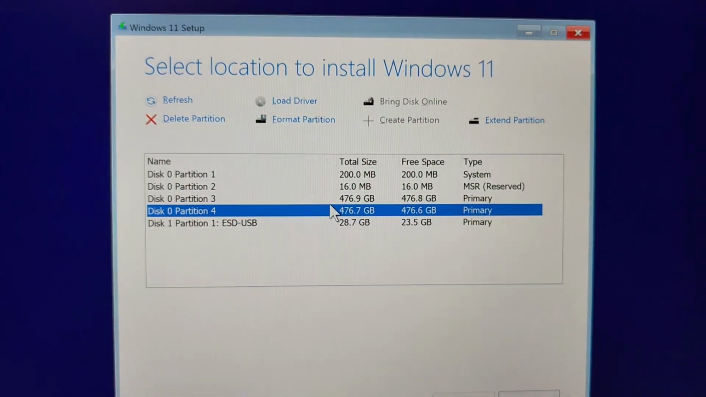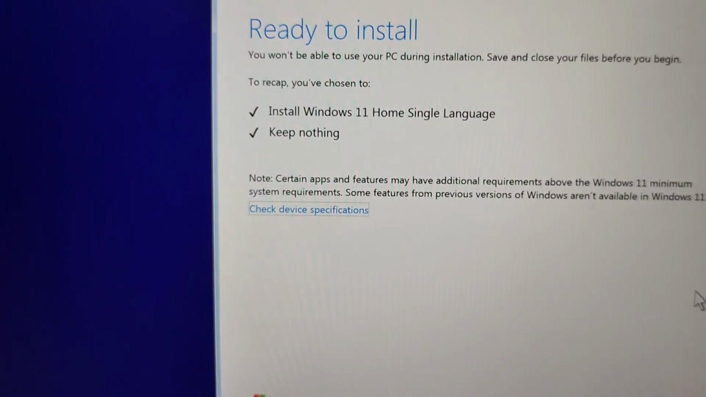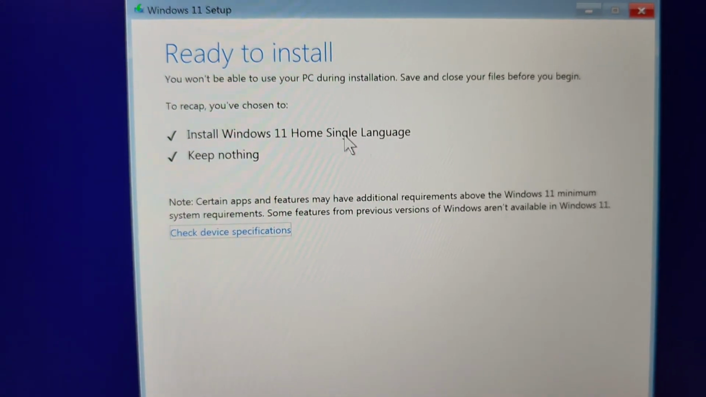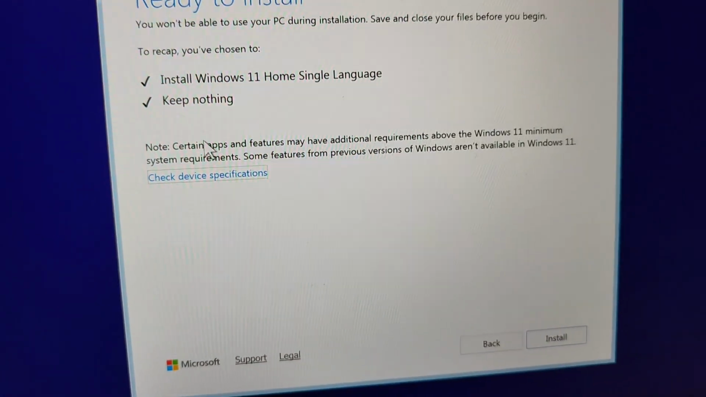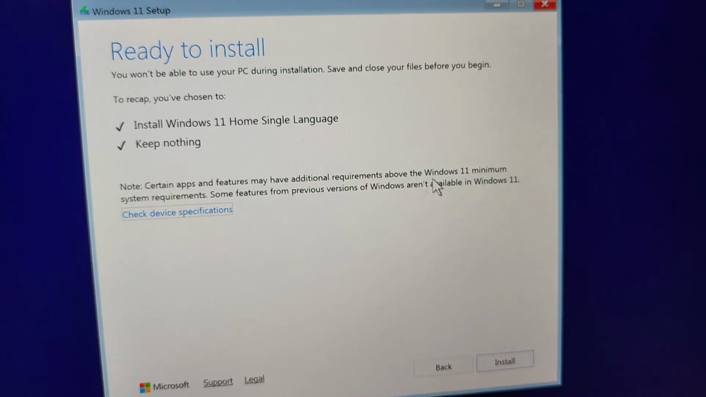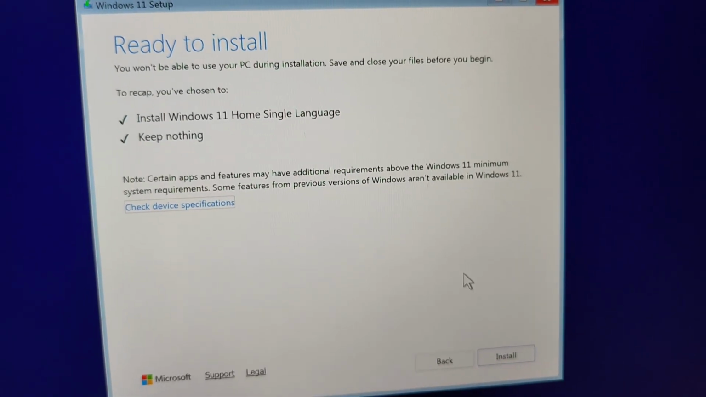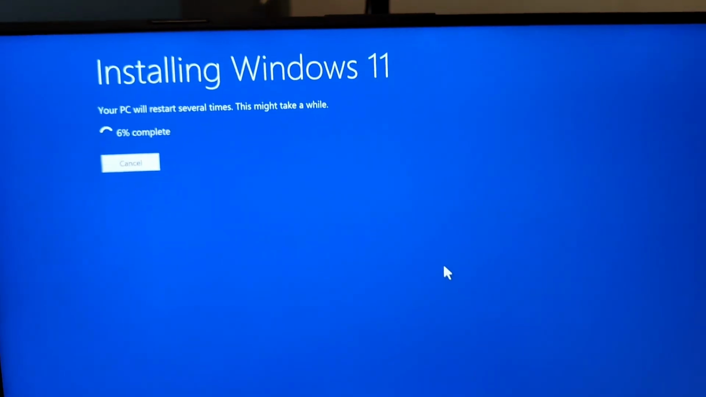Okay, so I'm just gonna select partition 4 and hit next. Okay, so now it's showing me ready to install Windows 11 Home, single language, keep nothing. Certain apps and features may require additional requirements. Windows 11 minimal system requirements. Okay, so we just click on install, and now it is installing Windows 11. So I'll come back to you guys when this is done and setup process is coming.